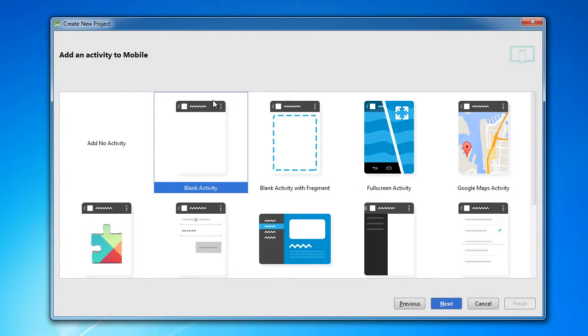So now our next choice is, okay, add an activity to mobile. So we probably should understand what the heck is an activity. Of course, this is the 2-second tutorial, so I'm just going to explain it really simple.